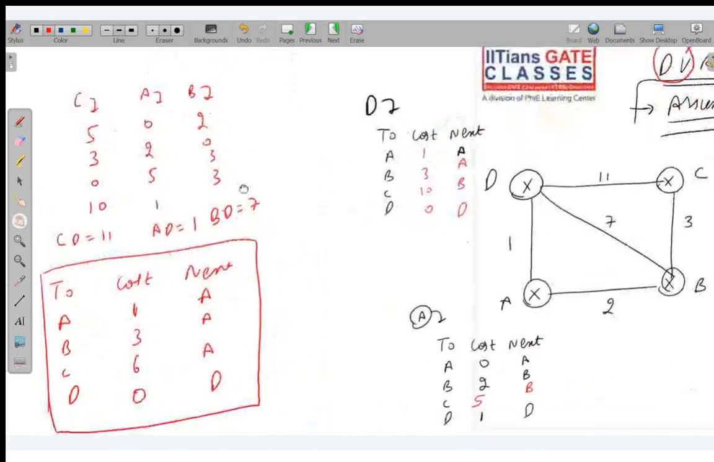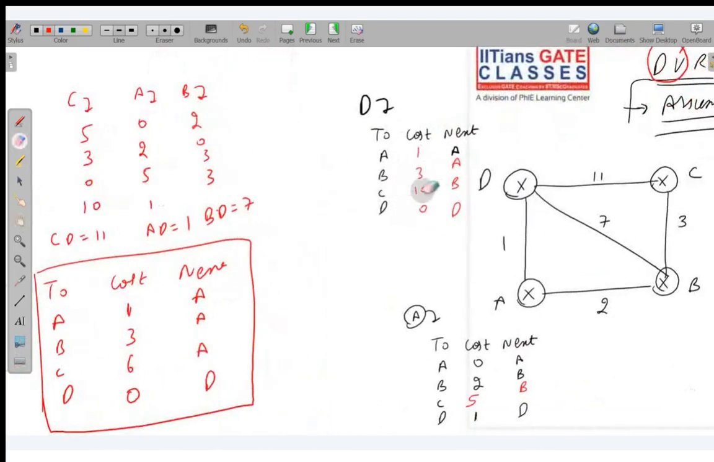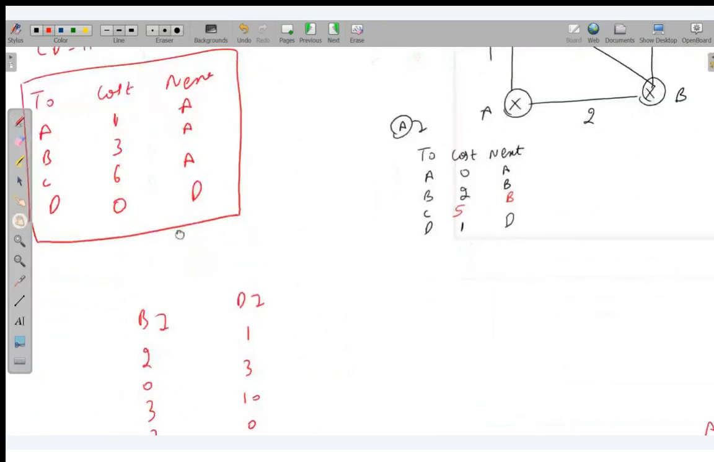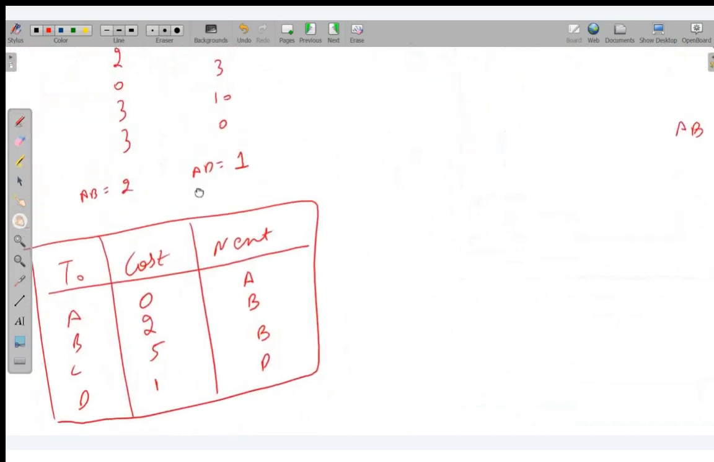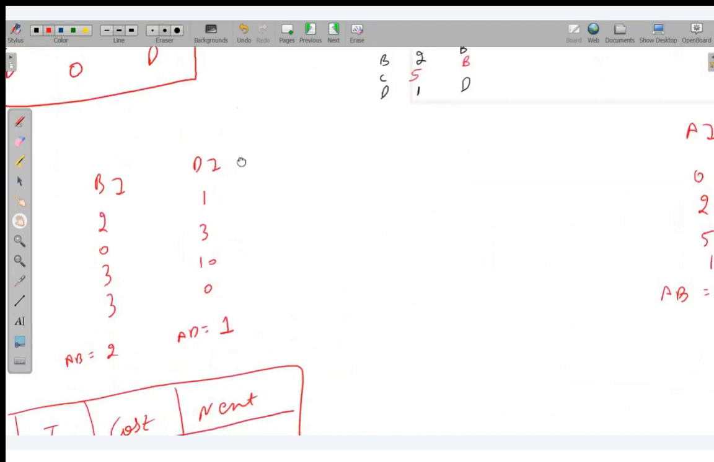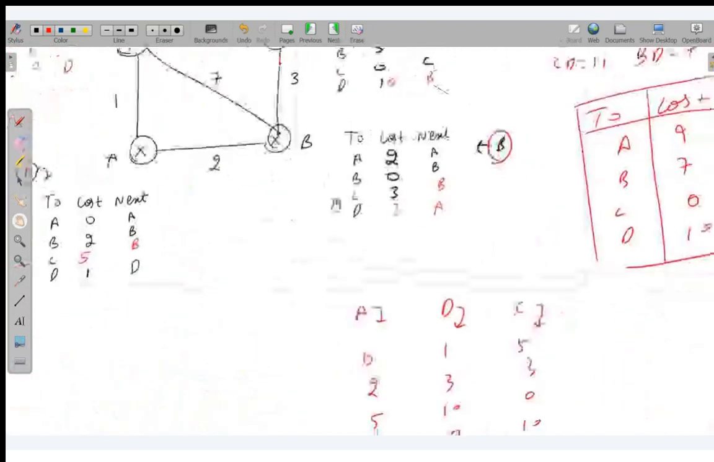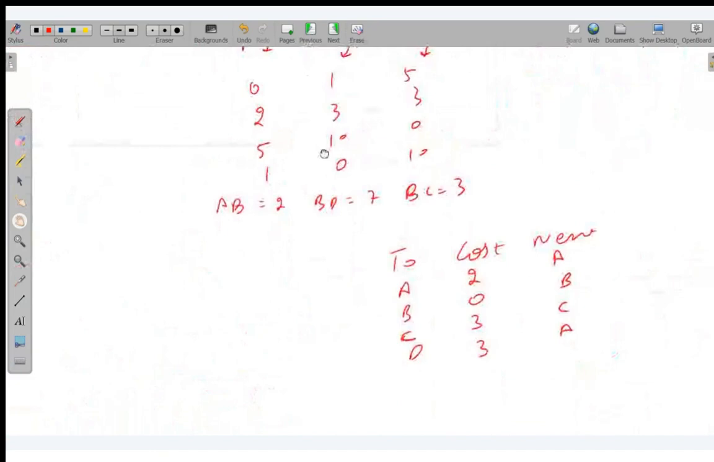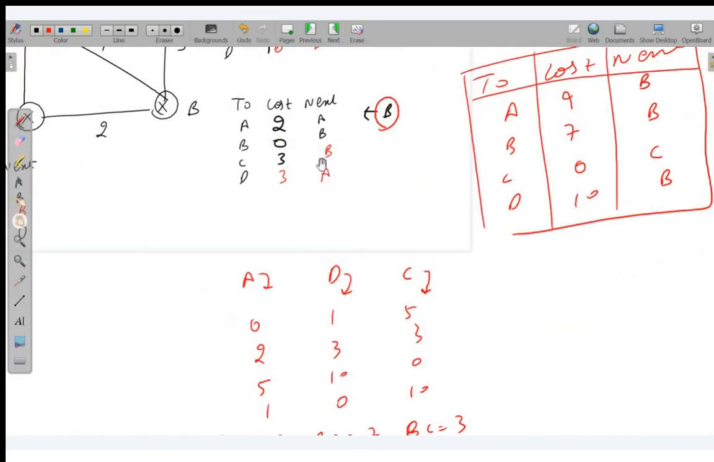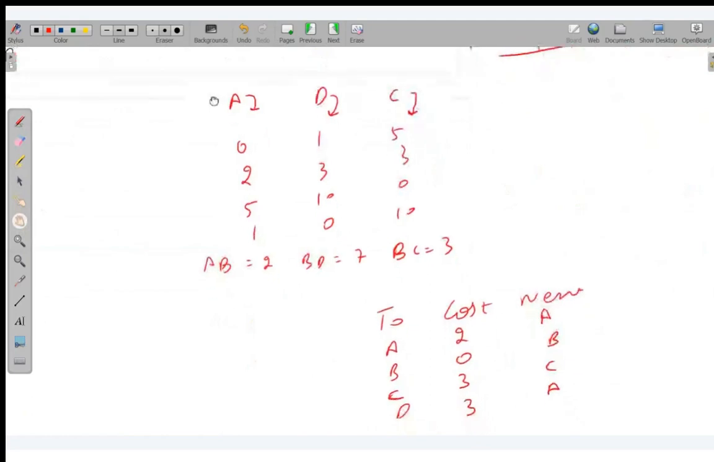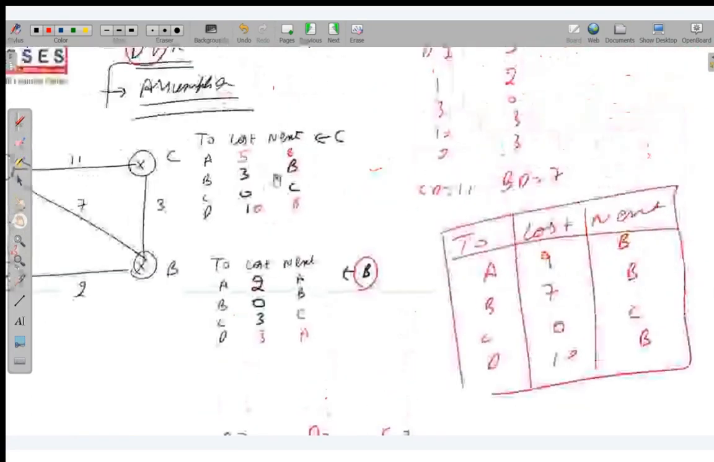1360, triple AD. Next, 0251 ABD. No change here, no change for A. For B, 2033 A, B, C, A. So it hardly matters.